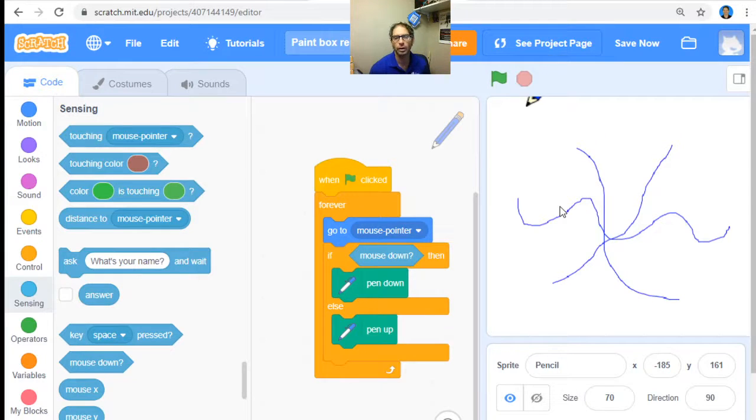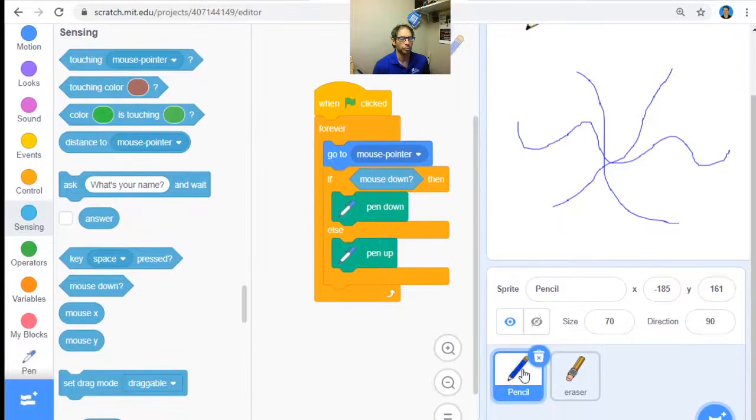Okay, so let's go ahead and continue on. And what we're going to do next here is we're going to code our pencil so that it will change colors, the colors of the ink or the crayon, if you will. So to do that, we're going to want to make sure that, again, your pencil sprite is still selected down here in the bottom right corner.